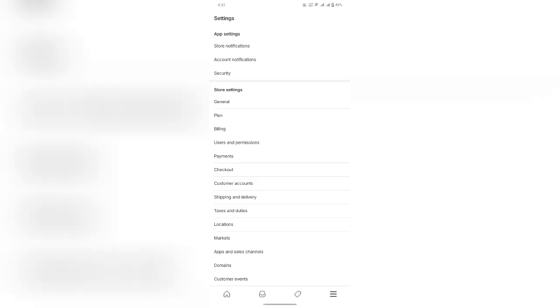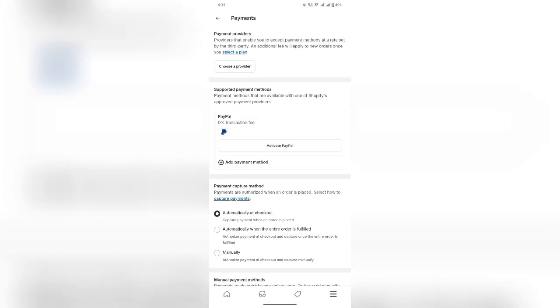Step 1. Enable Shopify Payments. Log into your Shopify admin panel. Go to Settings > Payments, then select Shopify Payments and click Activate.